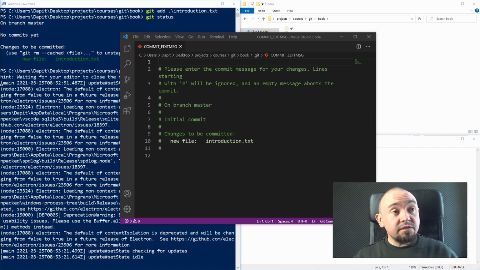Any lines in this file containing a hash at the beginning will be ignored. This is the information for you of what will be included in this commit. We can see that only this one new file is added. We do not modify any other file or delete any. We also have the information that this is the initial commit. In fact, if we are doing our first commit, it's good to call it the initial commit, just like this.